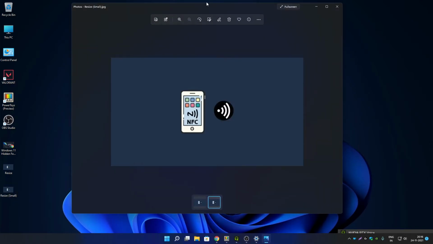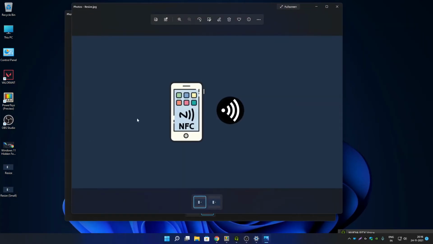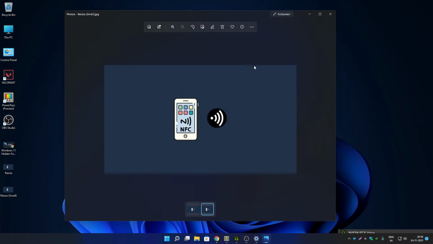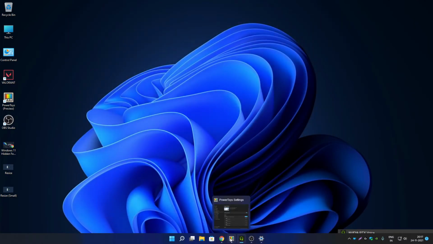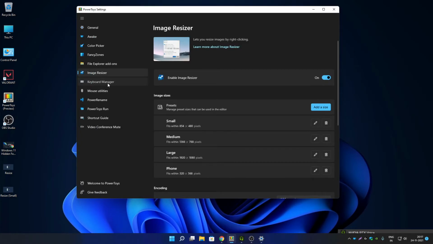The image got resized. As you can see, it's here. This is the original image. As you can see, this is the resized image. Let's move further. Keyboard manager.